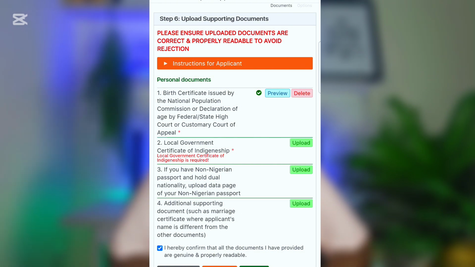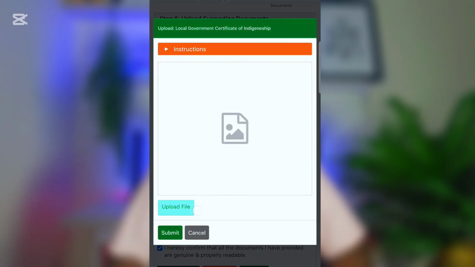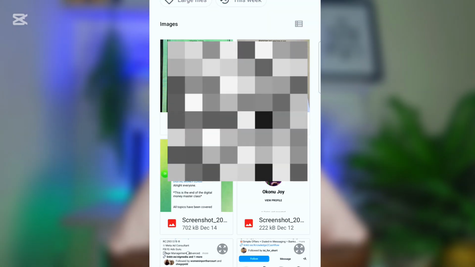So the next one I'm going to do is click on upload for our local government of origin. I'm going to click on upload and choose mine. As you can see, I'm choosing mine from screenshot because that is what I did. I screenshotted mine. I'm going to click on submit.